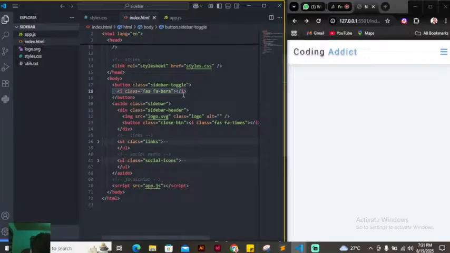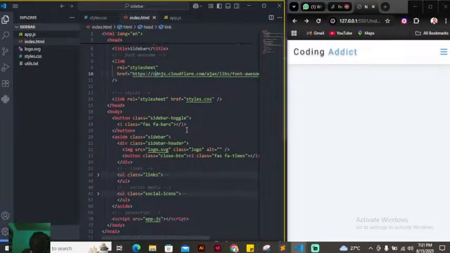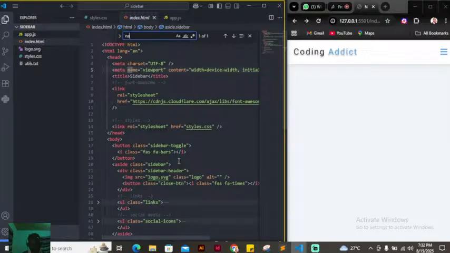The hamburger, this one that we have here, is a Font Awesome icon. This Font Awesome icon comes from a CDN link, using Bootstrap classes, class of nav-toggle. But let me see if I have this class here, nav-toggle. Do you have anything like nav-toggle here? There's no class like nav-toggle inside here.